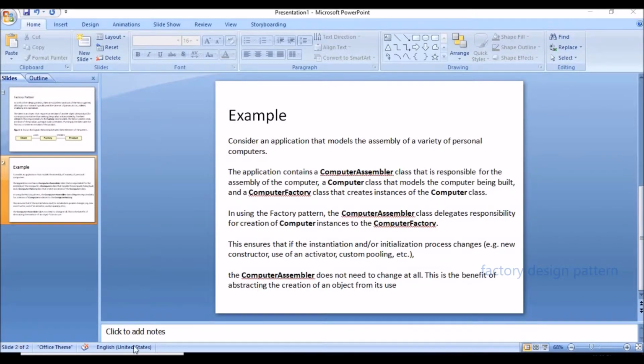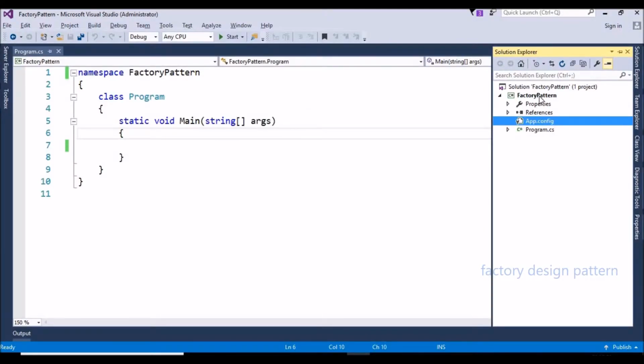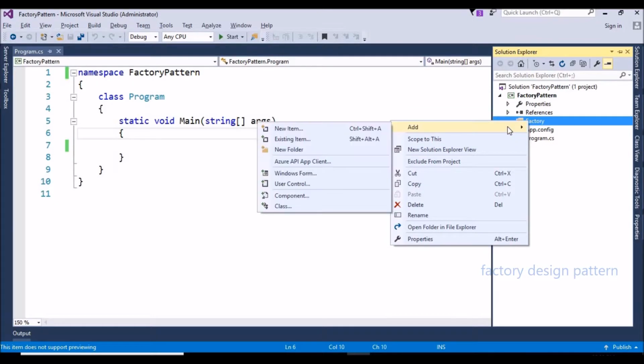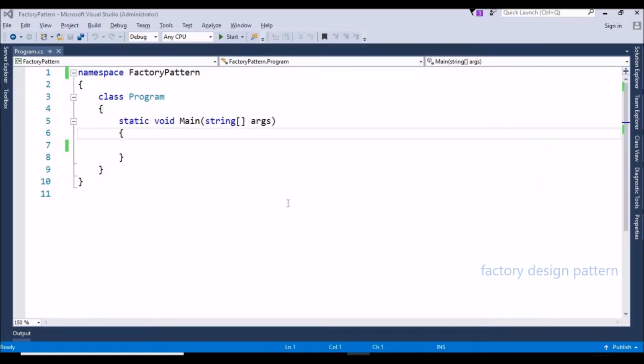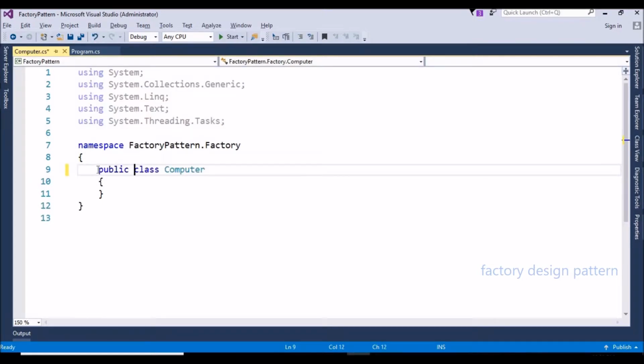So to use the factory pattern, I have opened Visual Studio. I have created one console application named FactoryPattern. I'm going to create one folder and name it Factory. Since I am building the computer models, I'm creating one class and naming it Computer. I'm making it public. For that I am creating an abstract class. I can go for an interface or abstract here, but I am using abstract because, if required, I can add some implementation. That is the reason I'm using abstract.